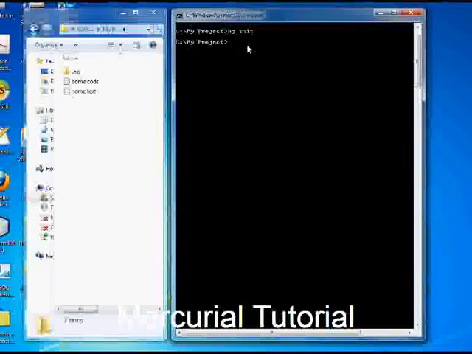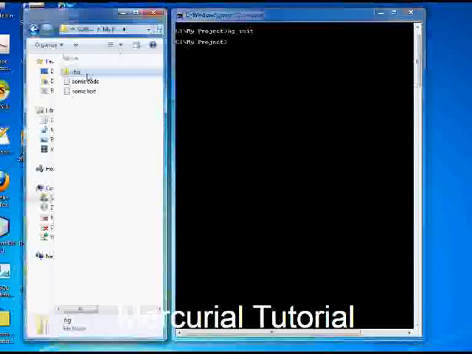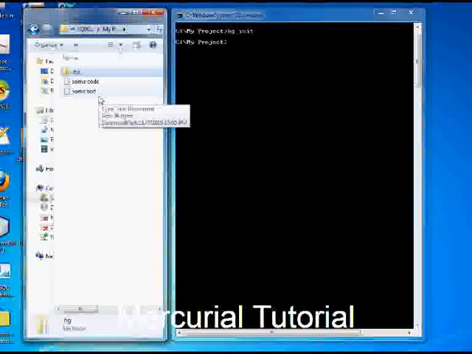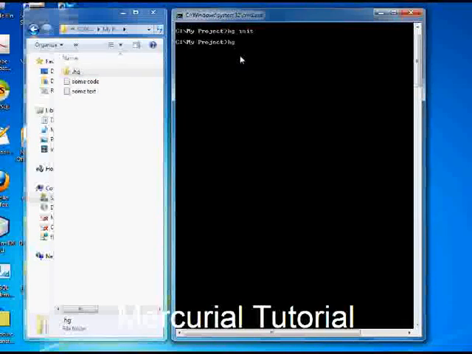Now you notice that nothing happened in the command window, but if we go over to the My Project folder, we have a .hg folder that was created. Now we know there's a repository in this folder. What we can now do is add files to the repository. In other words, we tell Mercurial, keep track of these files. We do that with the add command.